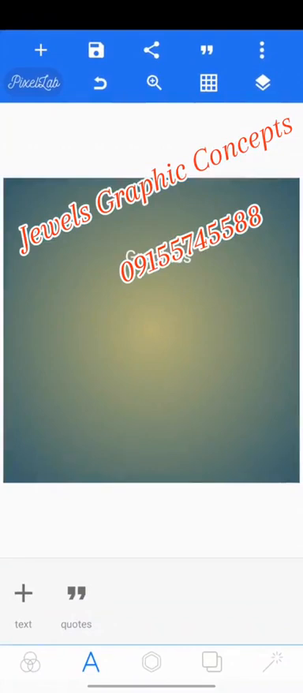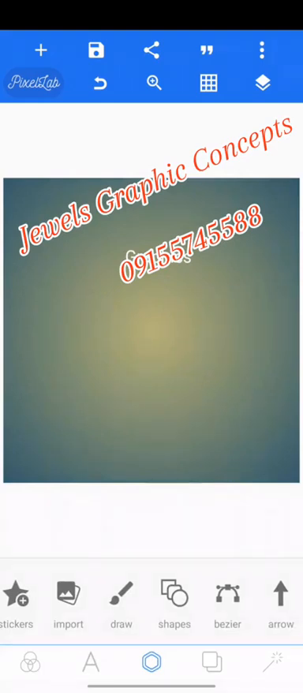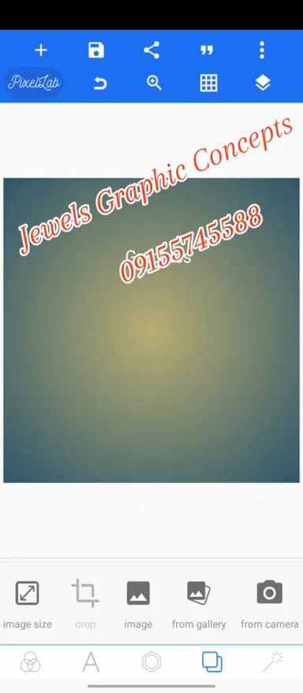Okay, now for you to work on this, there are other things to talk about. Then click on this center icon. When you click on the center icon, you have different things. We have stickers, we have import, we have draw, we have shapes, we have bezel, and we have arrow. So for the fourth icon, we have color, transparent, image size, crop, image from gallery, from camera. So this is all about the introduction on how to navigate through and how to work on Pixel.